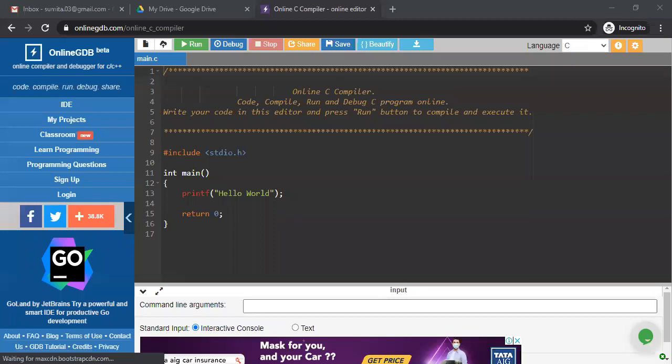Okay, so now I'm going to write a program for bubble sort.